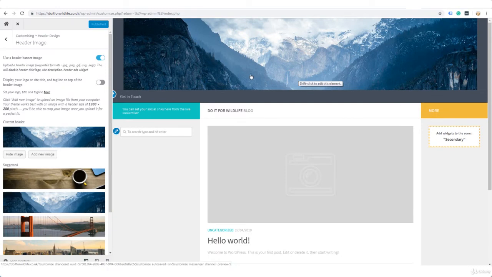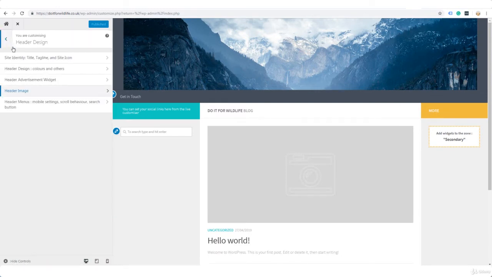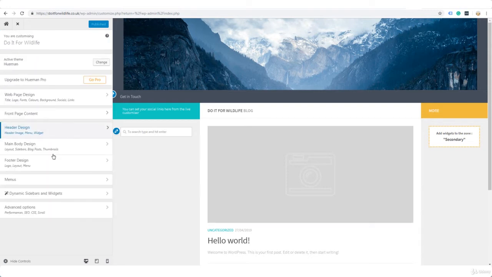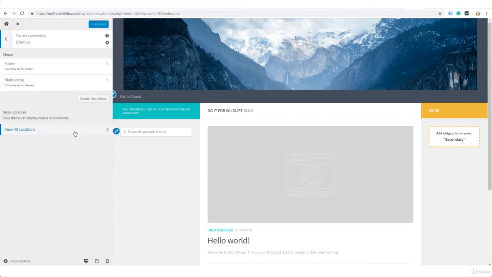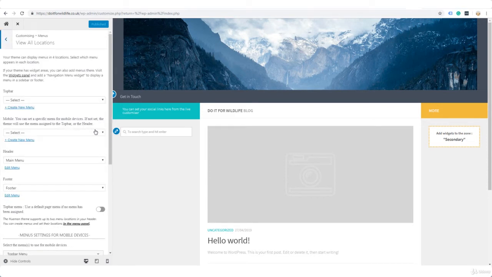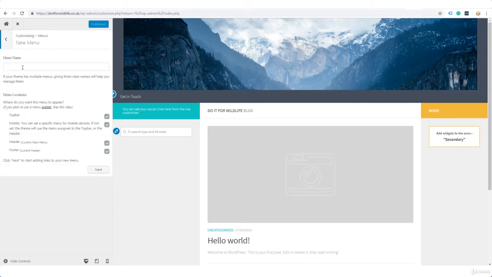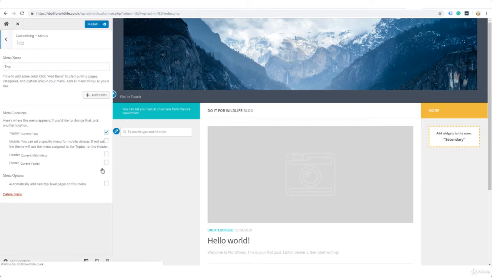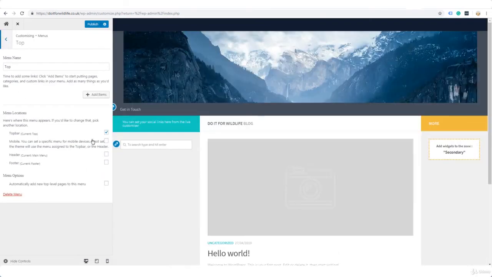And to enhance this effect even further, we can add a top bar. Now to do that, we need to add another menu. So we need to create a menu for the top bar. View menu locations, top bar, create new menu. I'm just going to call it top, and the location is going to be in the top bar, so I'll untick all of these. Next, and I'll just add a couple of pages to the menu just so that we have the effect.